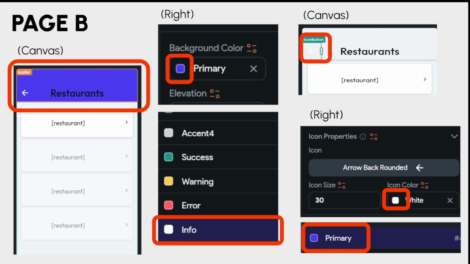Click directly on the back arrow icon button within the app bar on the canvas to select it. Go to its properties on the right. Find the icon properties section. For the icon color, click the color chip. This time, scroll through the predefined theme colors and select primary.